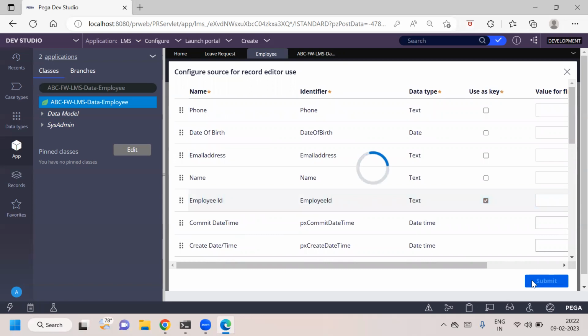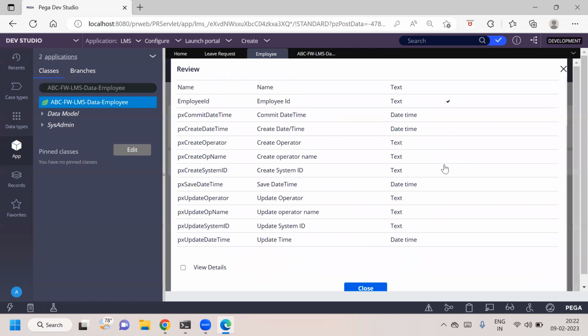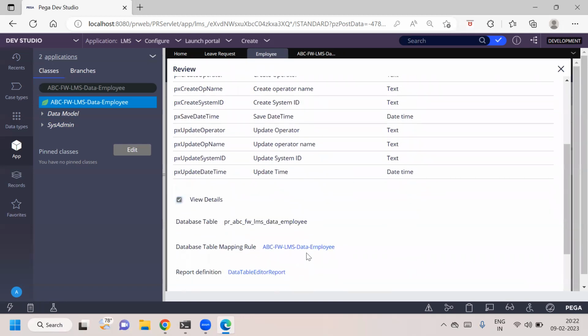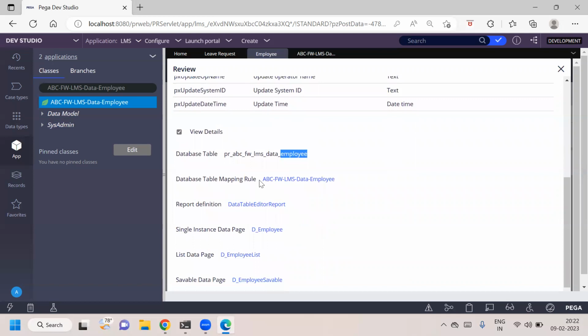Once you submit, we can also view all the rules that are getting generated in the background. So let's scroll down. You see there is a checkbox called view details here. Let us click this checkbox and scroll down. You could see that a table is getting generated, right? The employee table is getting generated. Okay. And you could see a mapping rule also getting generated. A report definition rule, a data page, a single data page, a list data page, a savable data page, right? All these are getting generated in the background.